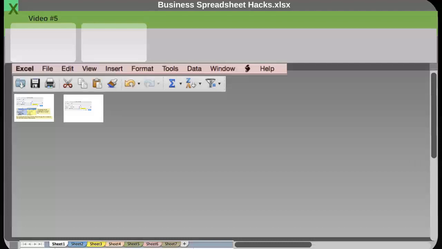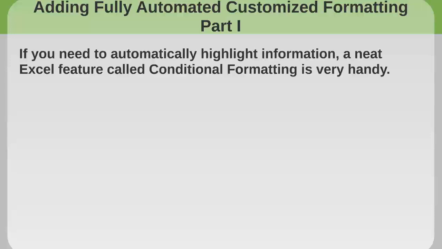Hello and welcome to video number 5. We are going to be talking about adding fully automated customized formatting, part number 1. So if you need to automatically highlight information, a really neat Excel feature called conditional formatting becomes very handy.